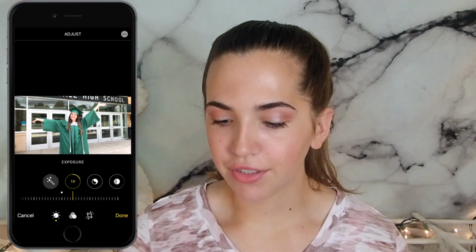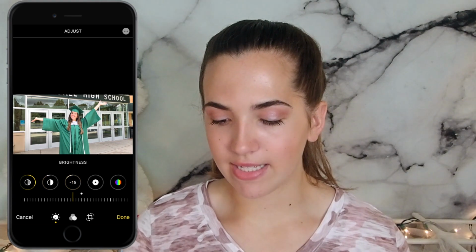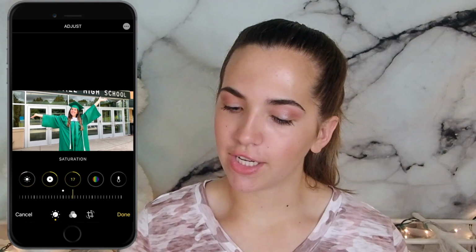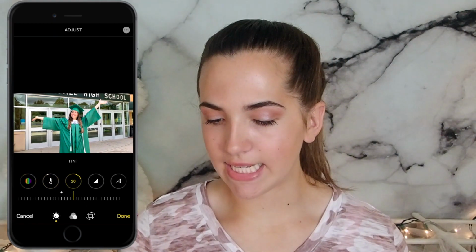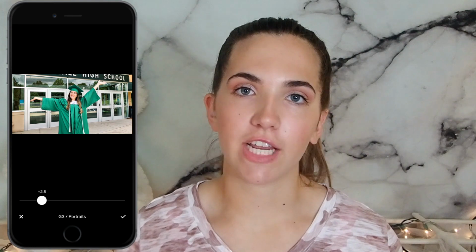But before I even do that, I'll put them in the regular old Photos app and change the exposure, the brilliance, highlights, shadows, contrast, brightness, black point, saturation, vibrancy, temperature, tint, and definition. Then, once I get the picture to how I like it, I'll put it in VSCO and find a filter that matches the video's vibe.